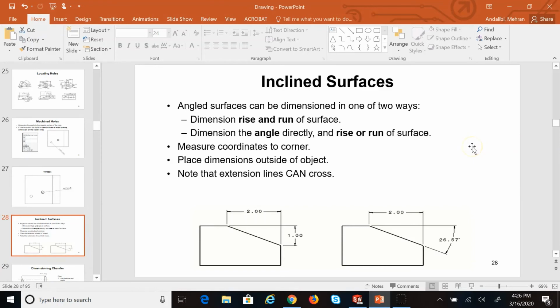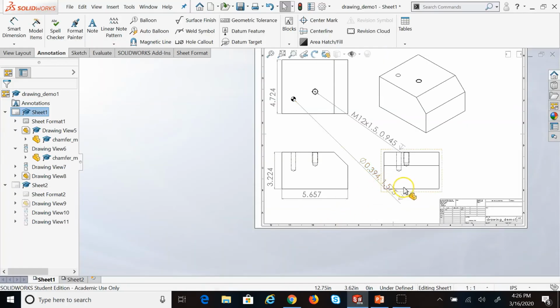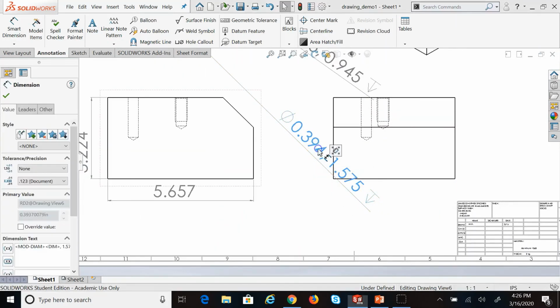If you have inclined surfaces, you need two dimensions. Either you provide the horizontal and vertical offsets, which we call rise and run, or you use just one of the rise or run and the angle. One of the things that you never do for showing the dimensions of an inclined surface is to show the length of the diagonal. You never show the length of the inclined surface. You always show rise and run. So if we go back to SolidWorks here, let me show you that.